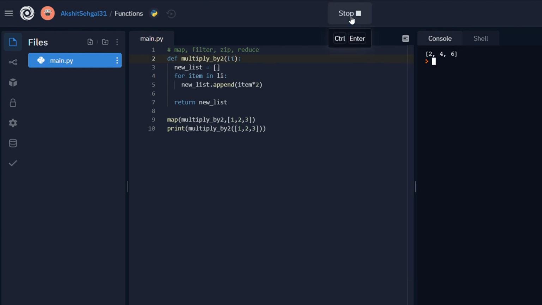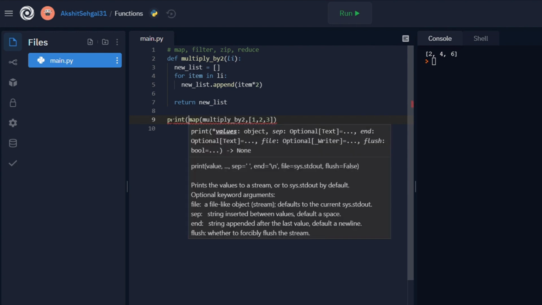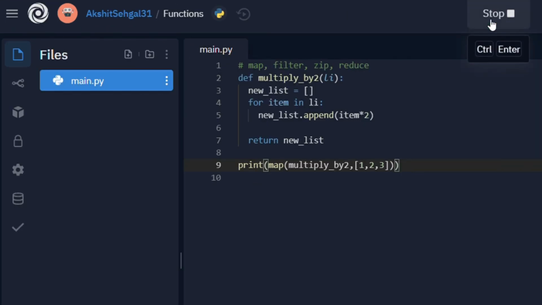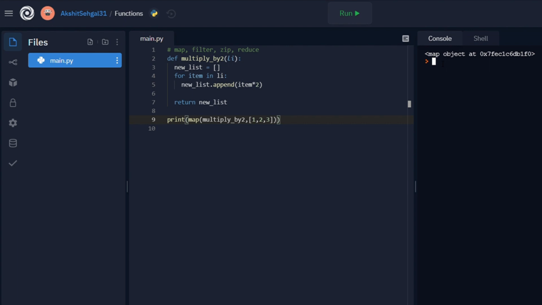And if I run this, nothing happens because we haven't printed this. So let's remove it and put the print here. And if I run it now, you see it says map object at this location. So the map has created an object for us at this location. The way we want to view this is, we have to convert this object to a list. So we just say list and put it all in these brackets and then we run it.